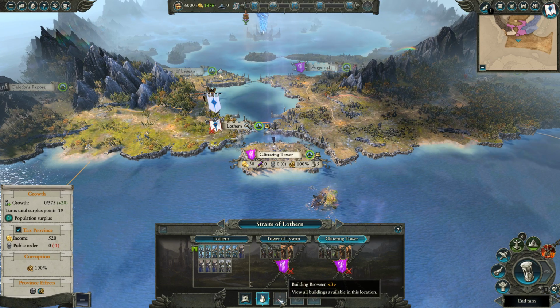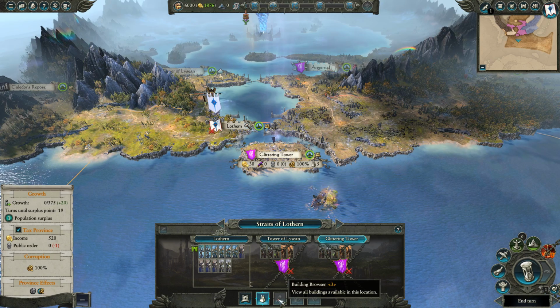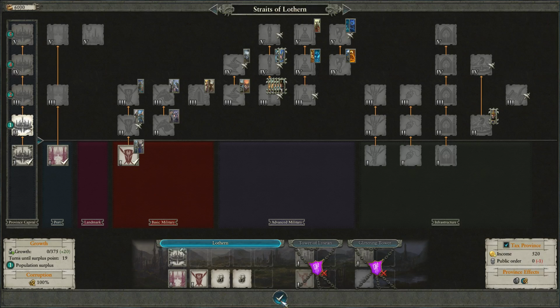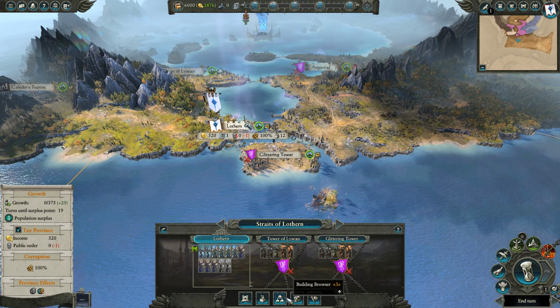Next to that is the building browser, which you can usually click, but for some reason, I have to select my own building. The building browser here will pop up a new tab, which again looks extremely overwhelming. I will go over this sometime in the future. Don't worry about it too much, but this is where you will be able to build and upgrade your buildings.